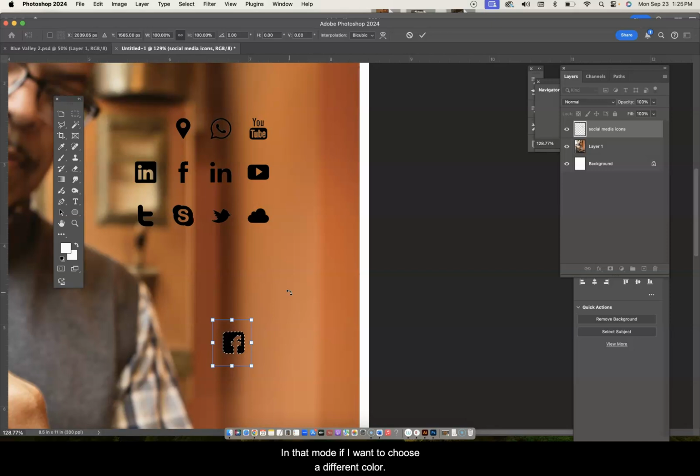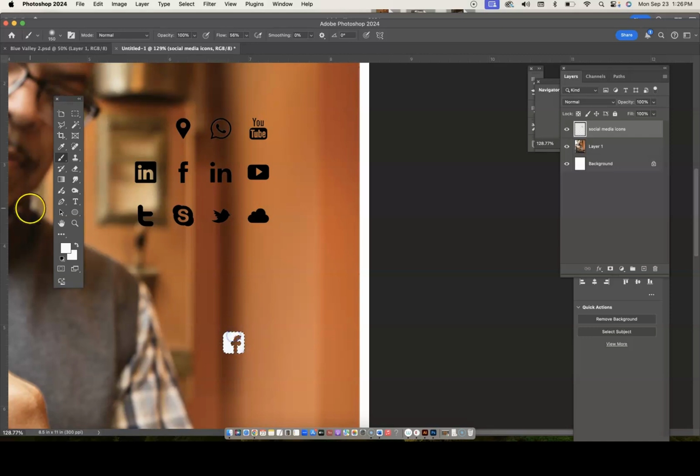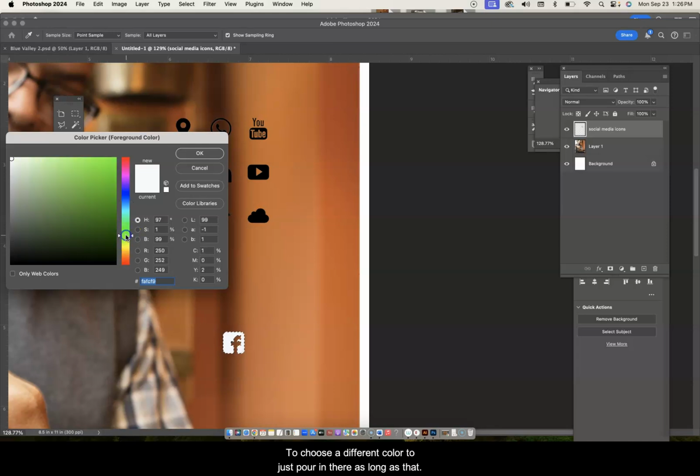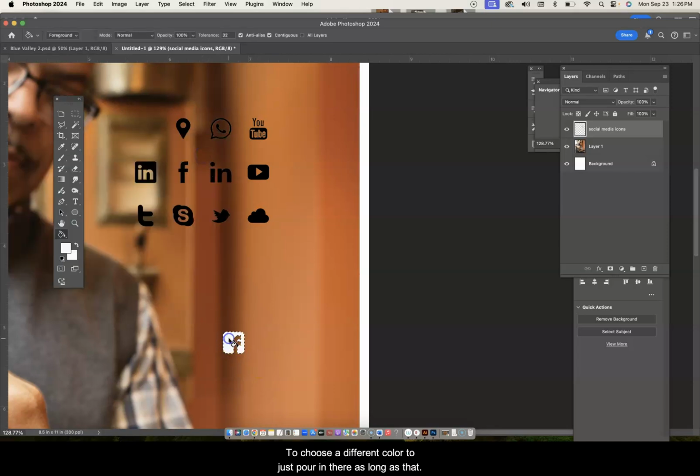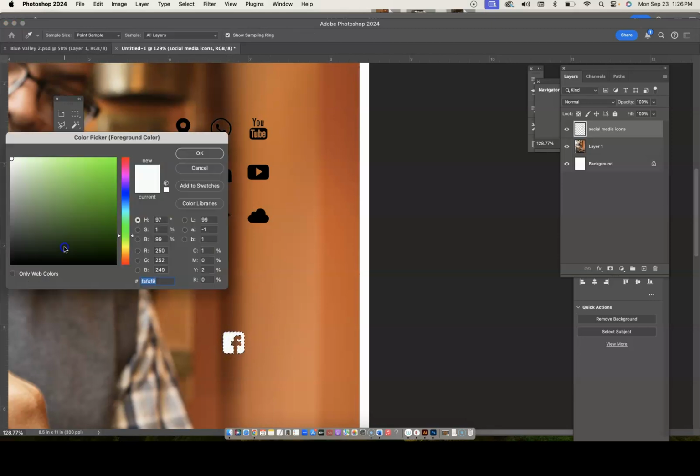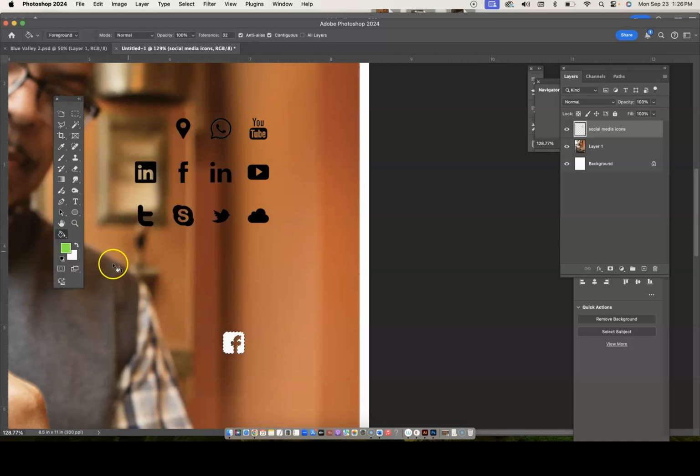But when it's in that mode, if I want to choose a different color other than black, then I can just apply a different color inside of that selected space. And I could do that by using the paintbrush to just paint in another color. Or I could use the paint bucket tool to choose a different color to just pour in there, as long as that selection is still active. So with that selection active, I can just pour another color in there.